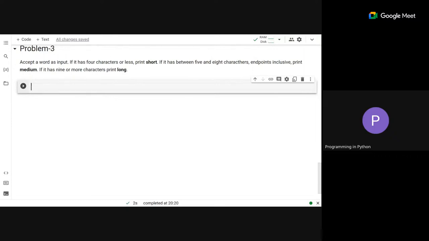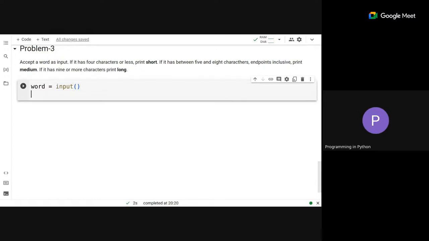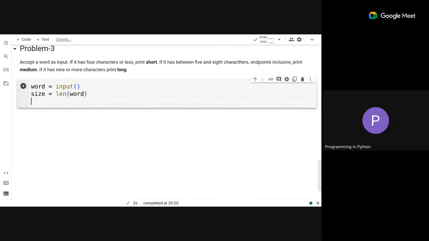Okay, so first thing first, what is the first line of code going to be? Word is equal to input. Okay, word is equal to int of input of. Is that correct? No, sir. Only input, right? So we just accept the input, which is anyway going to return a string, so let's just stick with the string. Now we have accepted the word as input. Now, how do you get the size of the word? Length of word, right? So let's call this the size of the word.